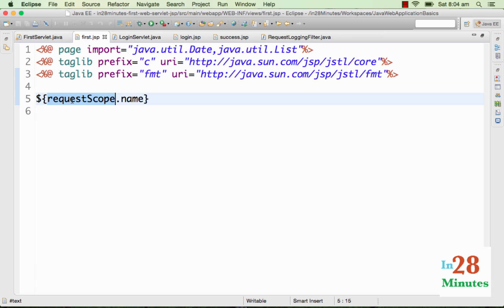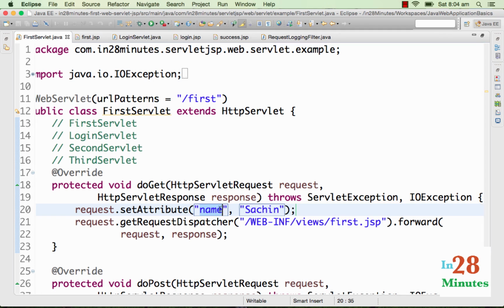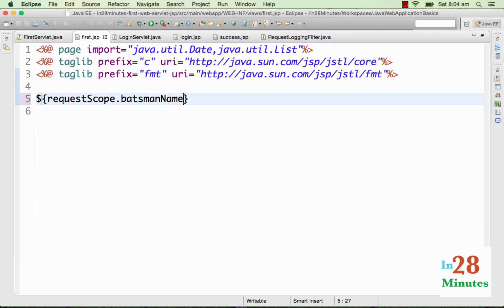So it's request scope and the name of the variable. The name of the variable here is name. So if I go here and change it to, let's say, instead of name, if I call it batsman name, I can use it as batsman name. Let's go ahead and run this application.